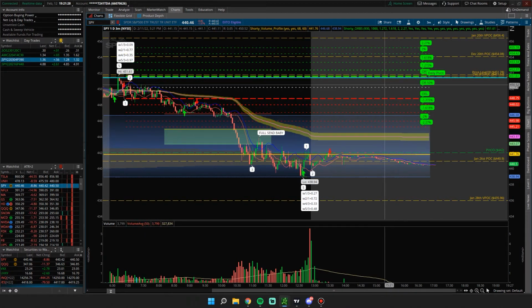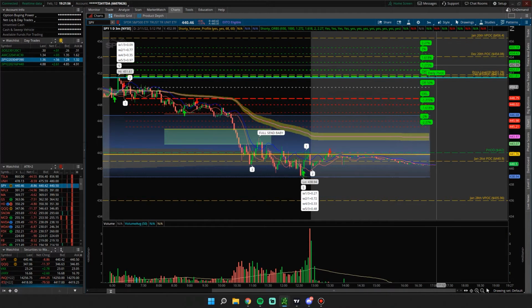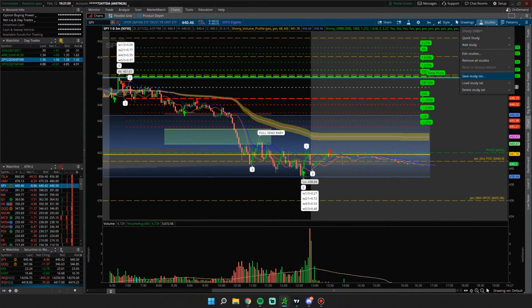So that's that. And then for me, all of these, like the orb high, orb low, orb 50, all of these labels get in my way during the trading day. So I actually remove them, and the daily pivot. If you look at my studies, where I go to load study set, I have Shorty Orbs, which has the labels. I have Orbs Flex Grid and Orbs with no labels.